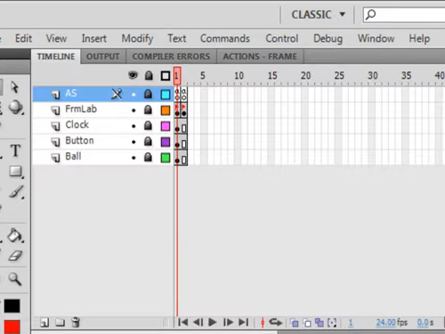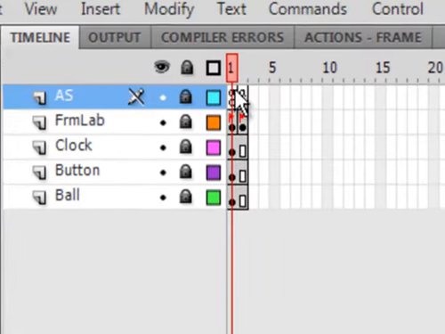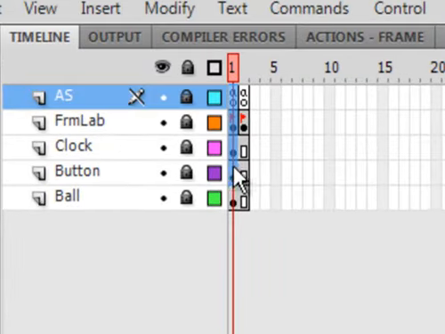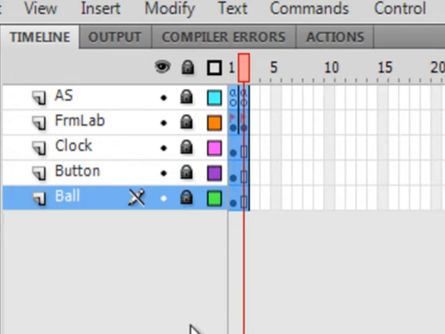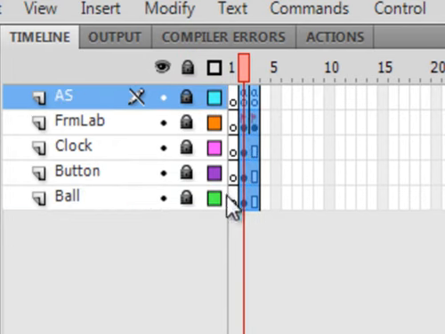The next thing we want to do is add some features, so I want to move all of this content. So click here, all in one motion, get it like that so you have all of it selected, and drag it one frame to the right. That gives me a blank frame here.